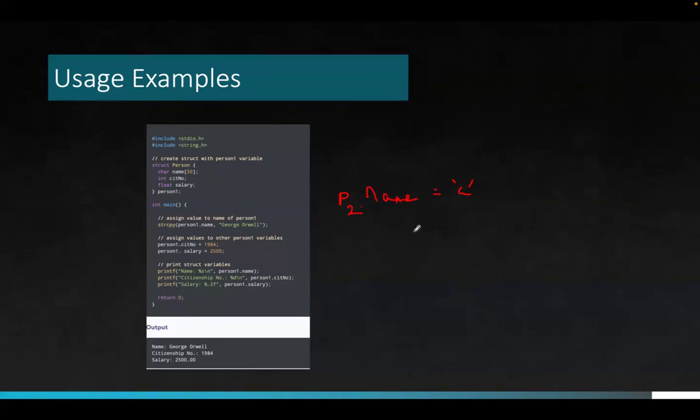Then if you want to print the respective person's values, you have to access a particular member, which is person1.name. Person1 is a structure and name is a variable. As this is a character array, I have to use the format specifier %s. Next one is city number, which is the citizenship number. I will use %d because it's an integer. Next one is float. The salary is float, so %.2f.